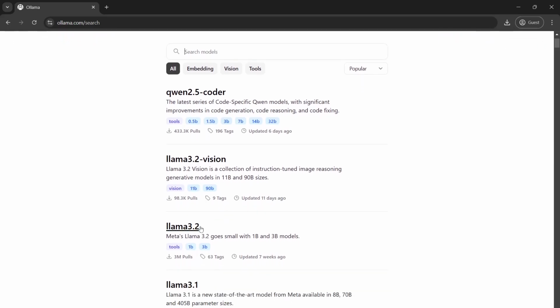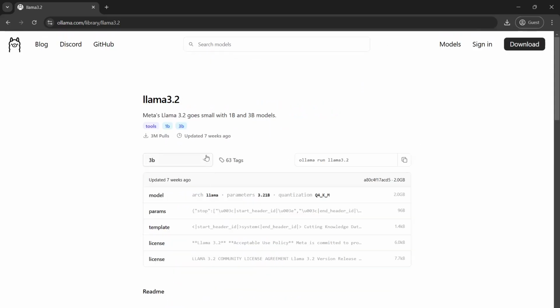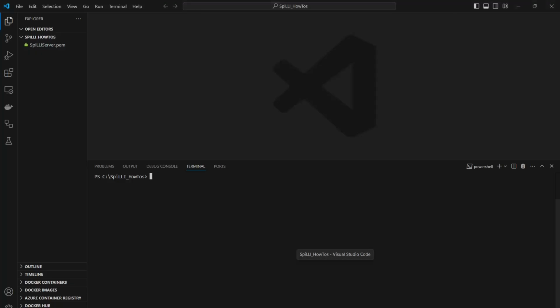We can choose the version of the model using the tags for the size of the model to download. If you are limited on resources, you can host smaller models. Let's try to host the 3 billion Llama 3.2 model. To do so, head to the terminal and type the Ollama pull command. Ollama pull Llama 3.2. This will go ahead and download the model on your computer.